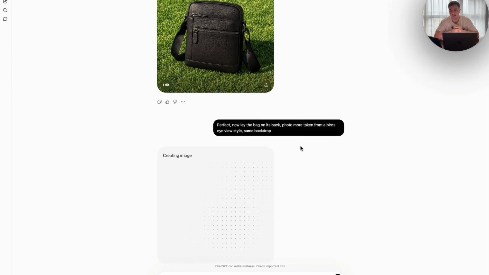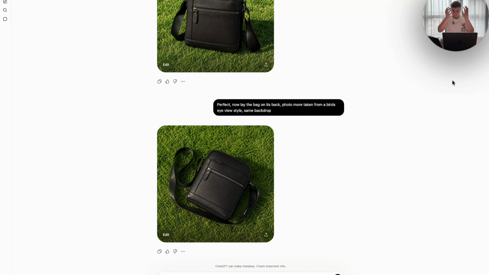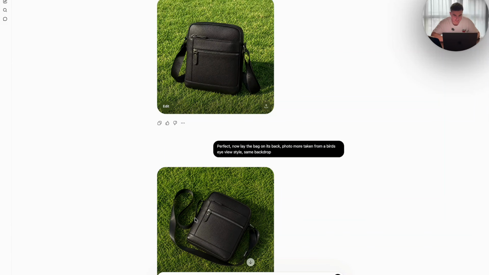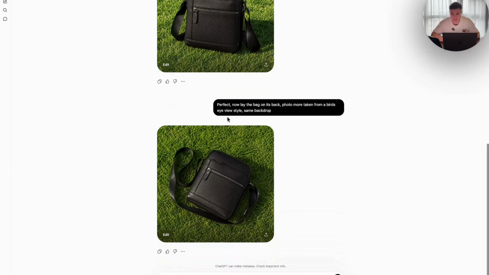Remember, I'm not a prompt engineer here and I'm not trying to over-engineer these prompts, right? I'm just making this so accessible and easy for you guys that you don't have to do anything complex. Banging, absolutely nailed it, right? It even got the straps down to perfection. 2 great photos. This is going to get the ball rolling for this listing.